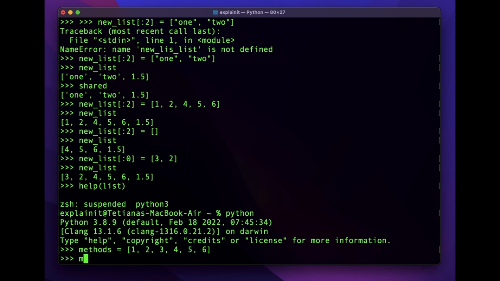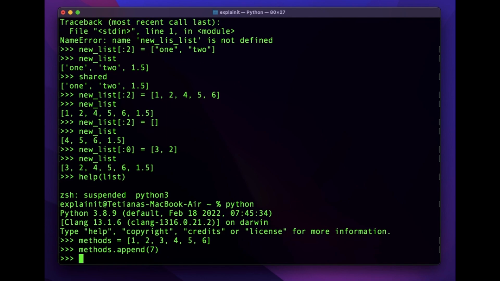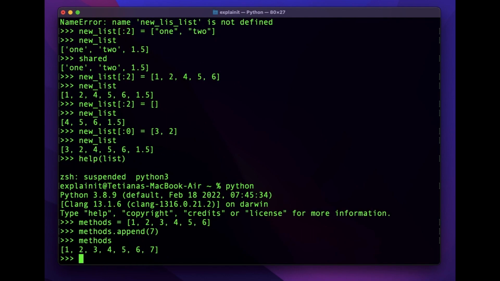So the first method that we will check is append. So how to use a method? Just write our variable, dot append, and here we need to add what value we want to append. So for example, we want to add 7. This method will add an object at the end of the list. In the result, our object will be changed, and 7 is appended in the list.